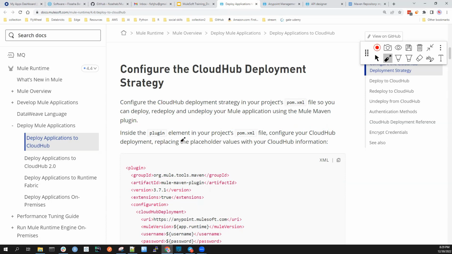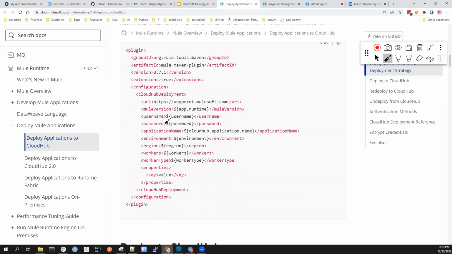Your Mule application is using the Mule Maven plugin. Inside the plugin element in your project's pom.xml file, configure your Cloud Hub deployment, replacing the placeholder values with your Cloud Hub information. So the placeholders are this one, for example, username. This is a dollar sign, curly braces. All of them are placeholders: username, password, application name, and so on. So let's take this one.